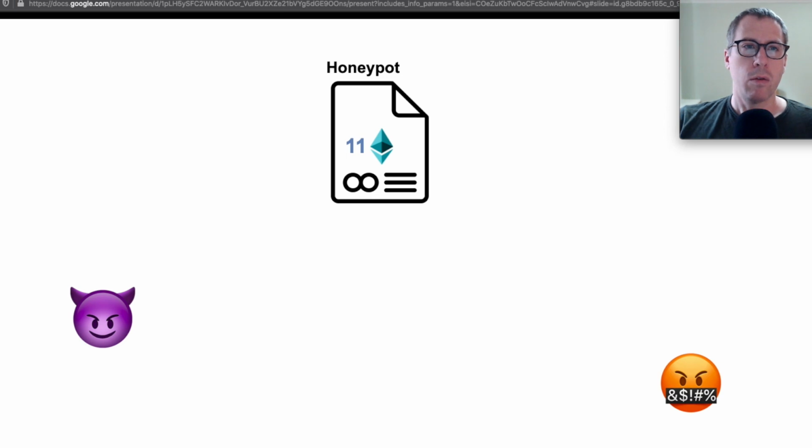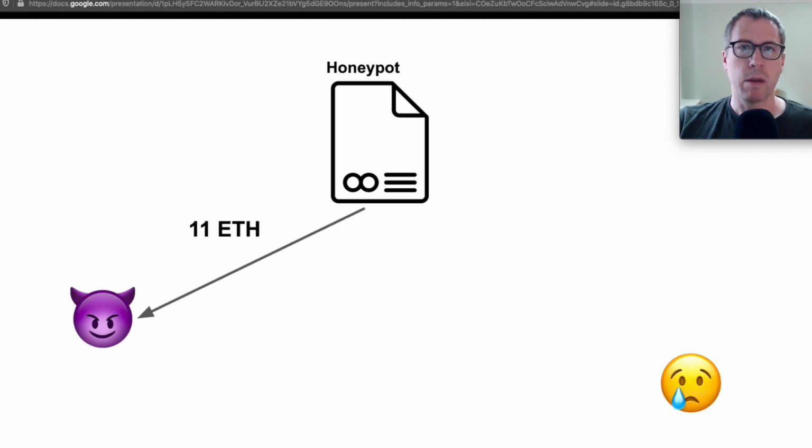Now, this ETH will just sit there until the scammer finally comes around and realizes that somebody fell into this trap, and then they will send their transaction that actually does withdraw this 11 ETH because they registered themselves as the owner of this contract.